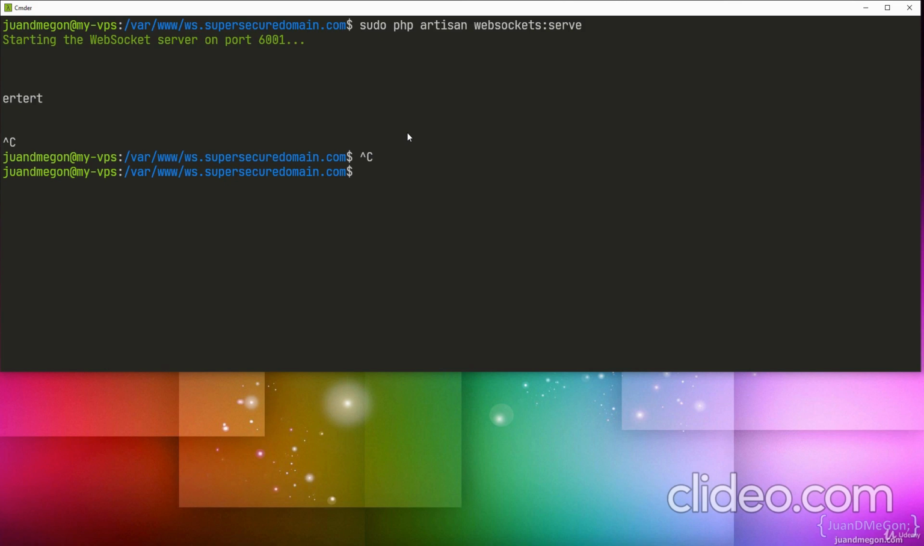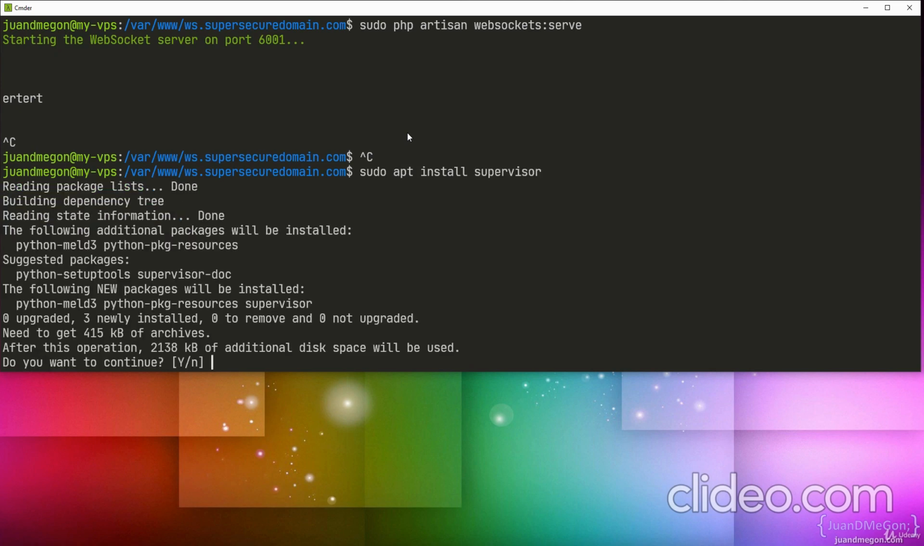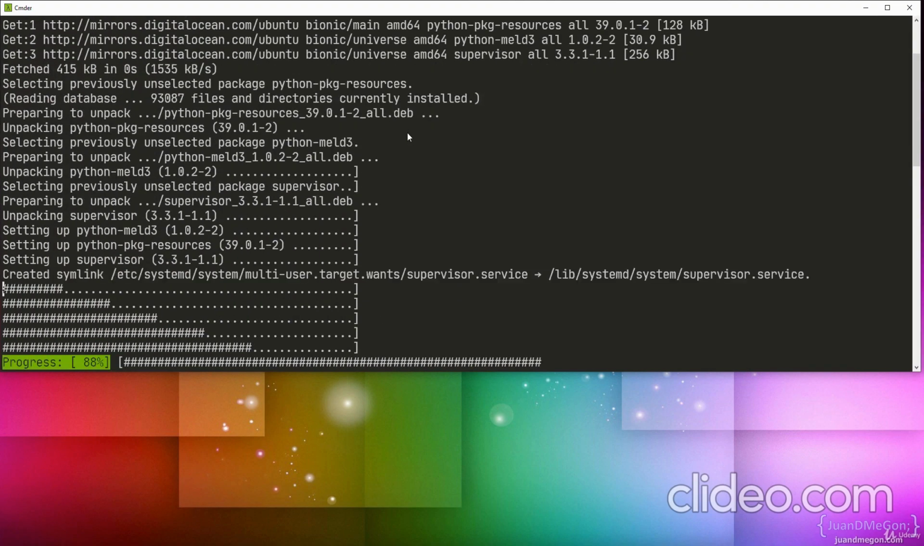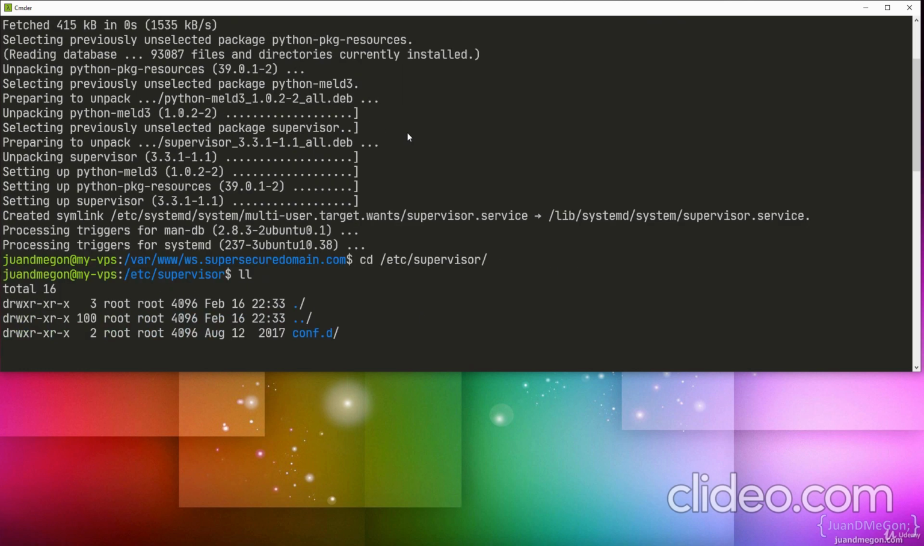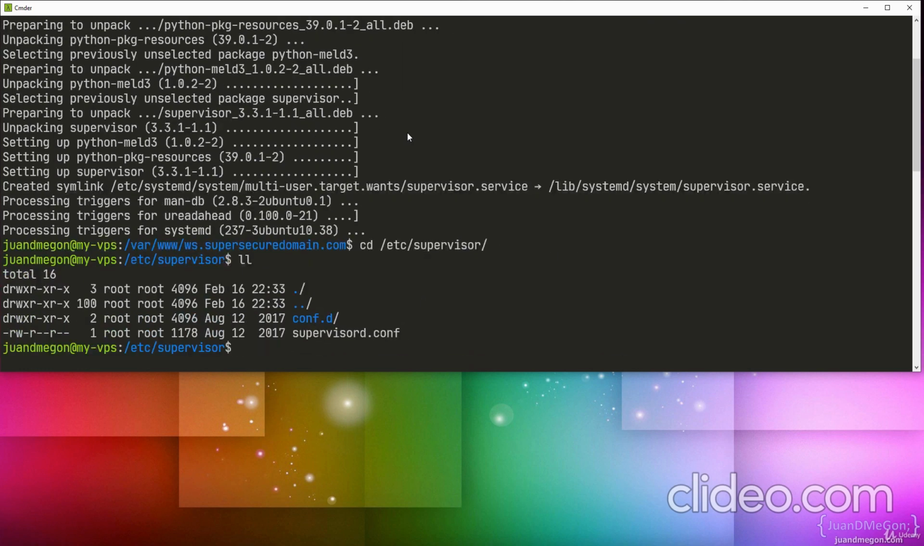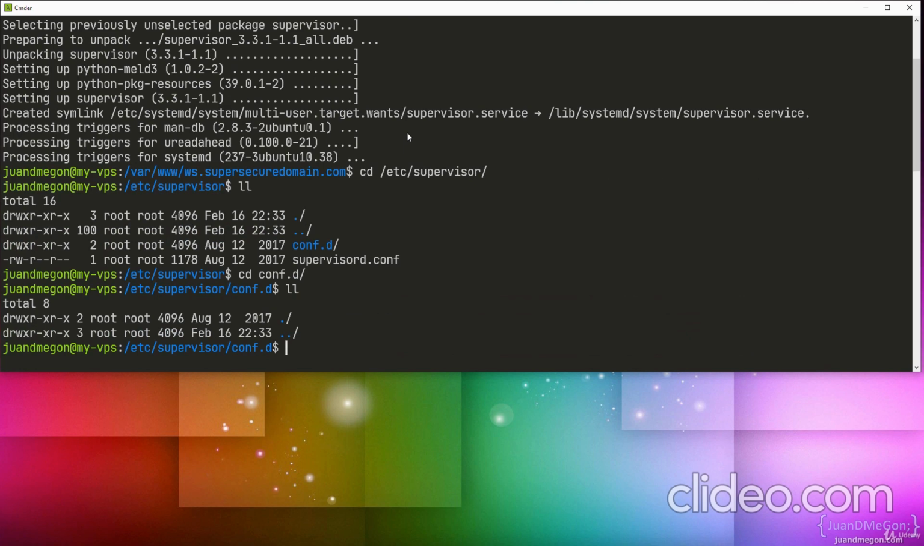Supervisor is going to keep running that specific command that you specify all the time, depending on the configuration that you give to it. So before that, we need to be sure to use apt install to install, of course, the supervisor components. So let's use sudo apt install supervisor. Let's confirm. And there you have it. If we go to the /etc/supervisor location after the installation, you will find there a conf.d folder. So let's go there.